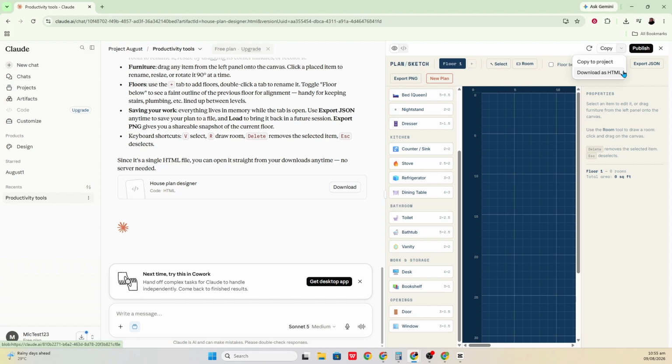Depending on your screen size, these controls may appear as labeled buttons or as small icons. If you're not sure which icon is which, hover over the controls to display their labels. Once you find Download, click it.